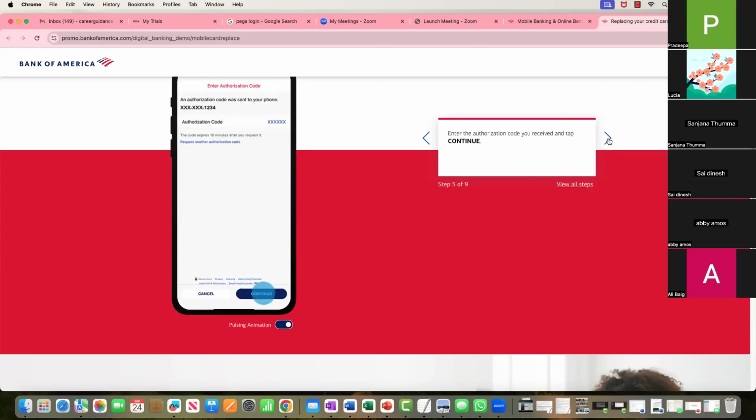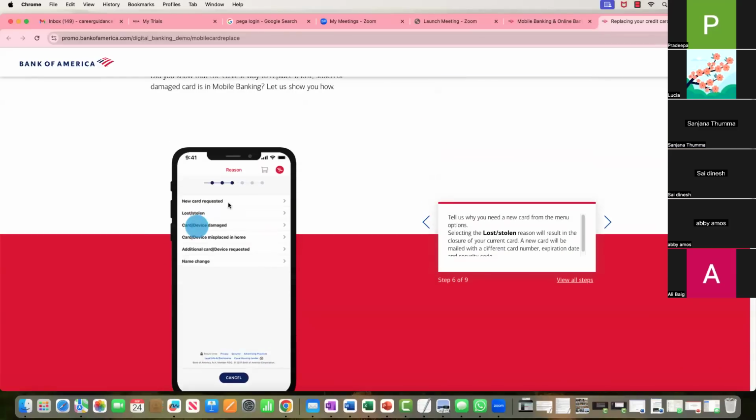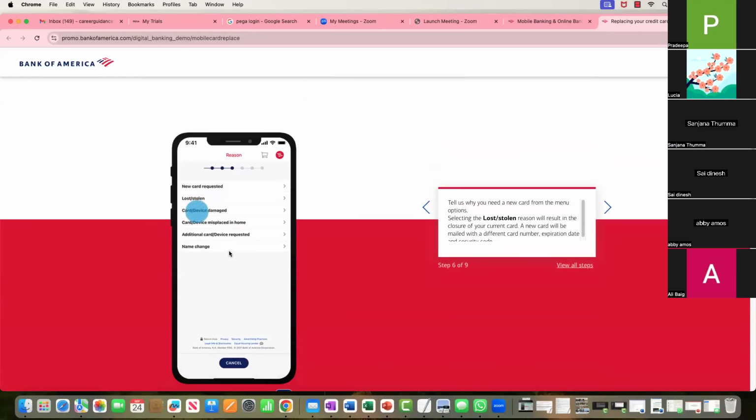Once you verify that, it is going to show you card or device damage. And so you're going to choose one of the reasons. We are going to give a bunch of reasons for the customers to choose. So whether they want a new card, or they have lost their card, or what the problem is, why they need a replacement card.